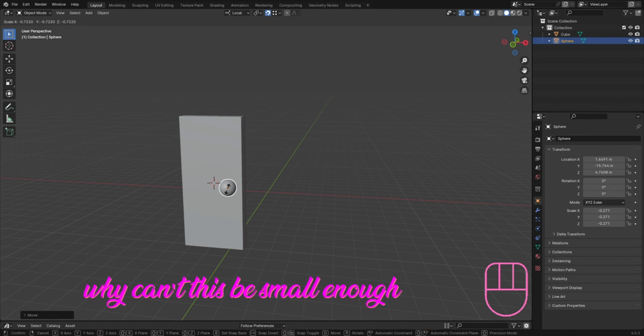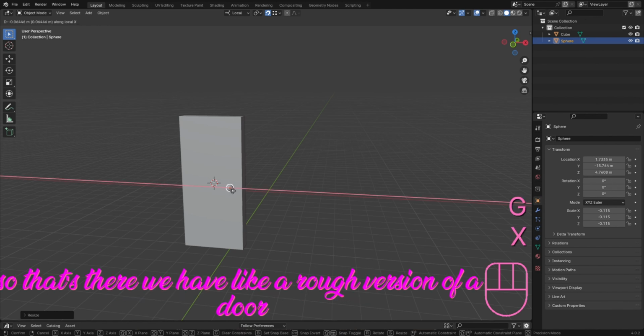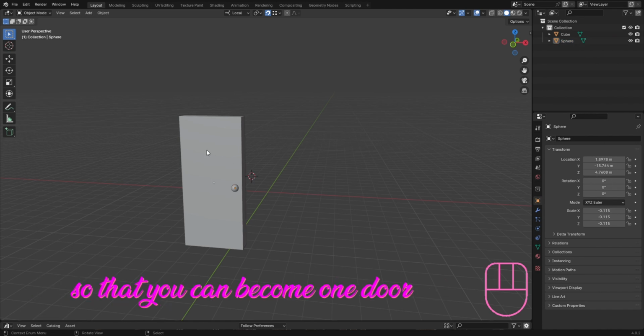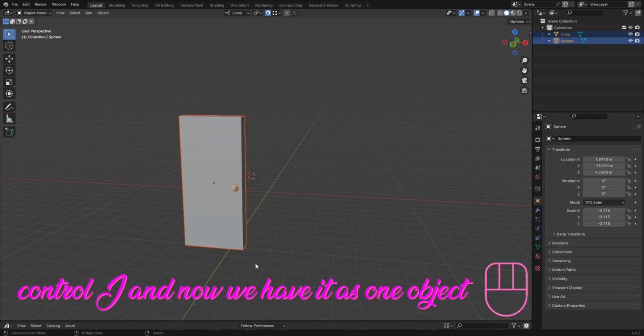Why can't this be small enough? Okay, that looks valid. 3x. So there we have a rough version of a door, but I expect you to select all these objects so that it can become one door. Control J, and now we have it as one object.